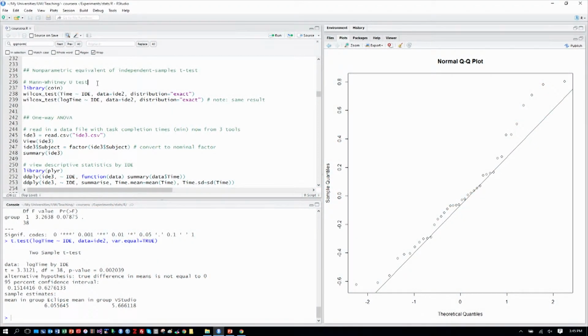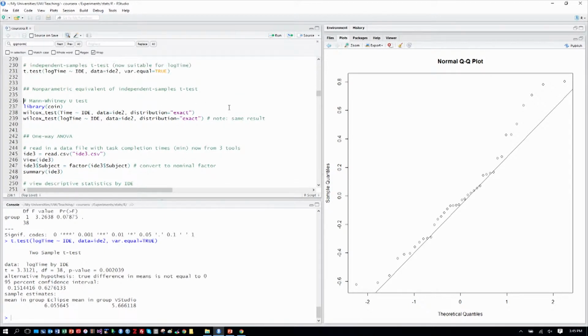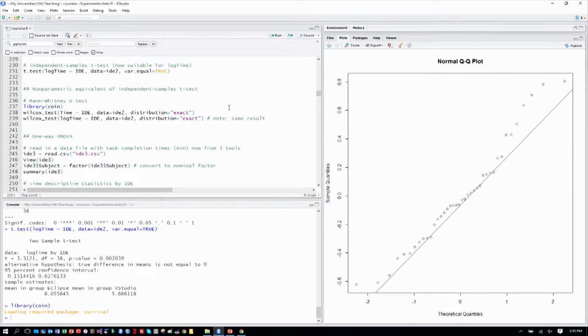Let's move on now to examining the nonparametric equivalent of the independent samples t-test. So if we wanted to do all this without ANOVA assumptions and use the underlying ranks in our data, we would use something called the Mann-Whitney U test. We find that in the Coin library. And despite its name, it starts with Wilcox because there are multiple authors of this test, and some people call it the Wilcoxon-Mann-Whitney test.